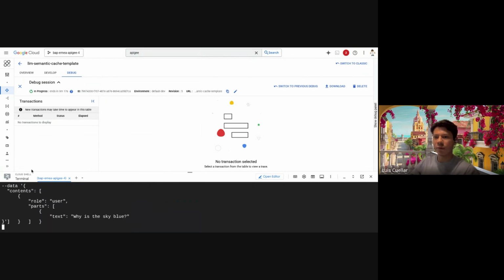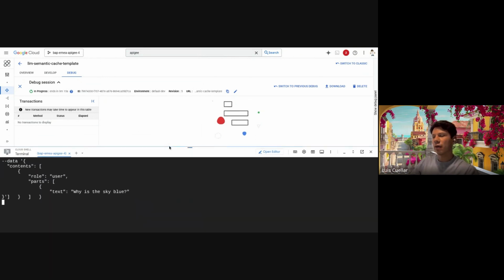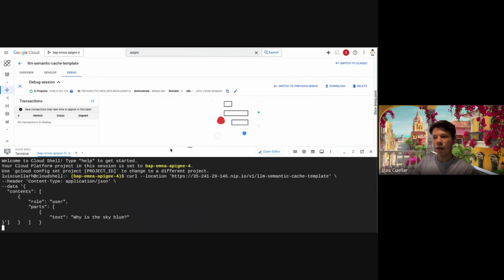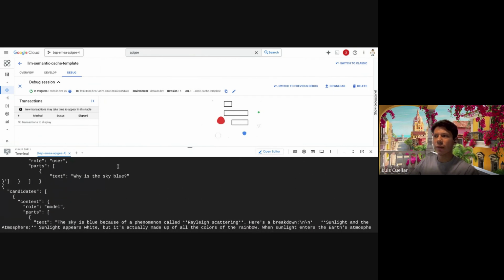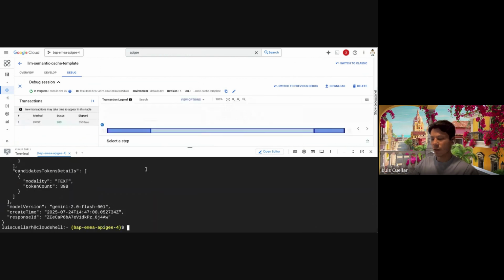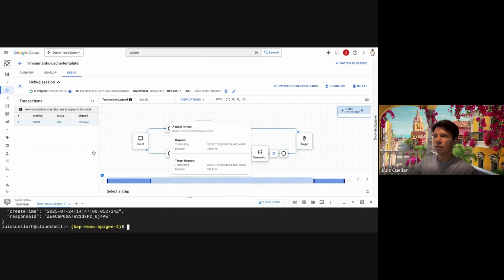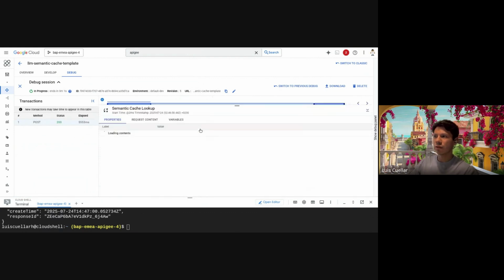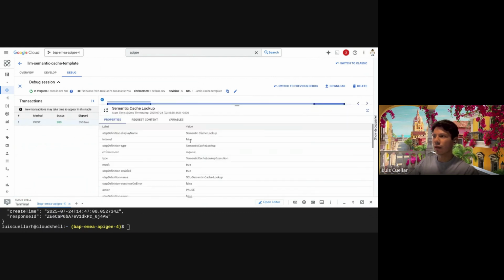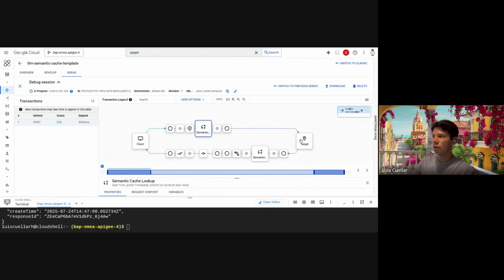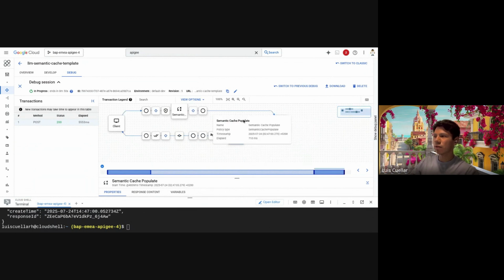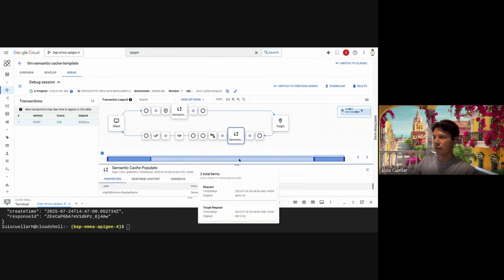This is an example from the documentation. And hopefully you have the response here. You are going to see in a couple of seconds the component. Okay, perfect. So we are going to do the request. We are going to do the semantic cache lookup. It's going to say false because we don't have anything there. It's going to hit the target and populate the semantic cache.